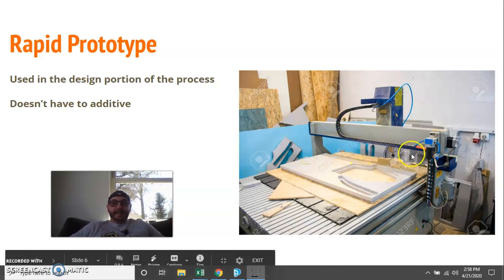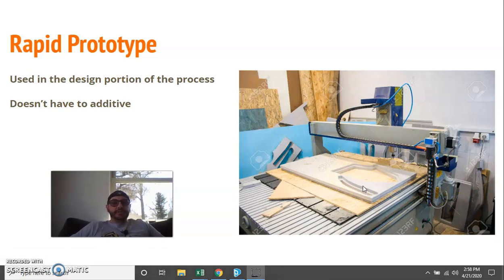Over here I got a router, okay? A CNC router that can be used as a rapid prototyping machine. But it isn't an additive machine, it is a subtractive machine, okay? It takes stock material and removes material to create the end result, okay? So it's the idea of us taking a chunk, a block, a pre-made block, and then cutting away would be subtractive.